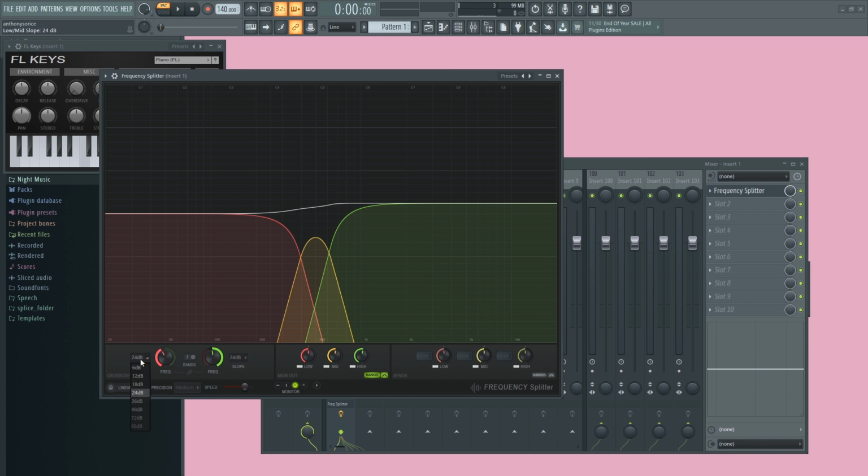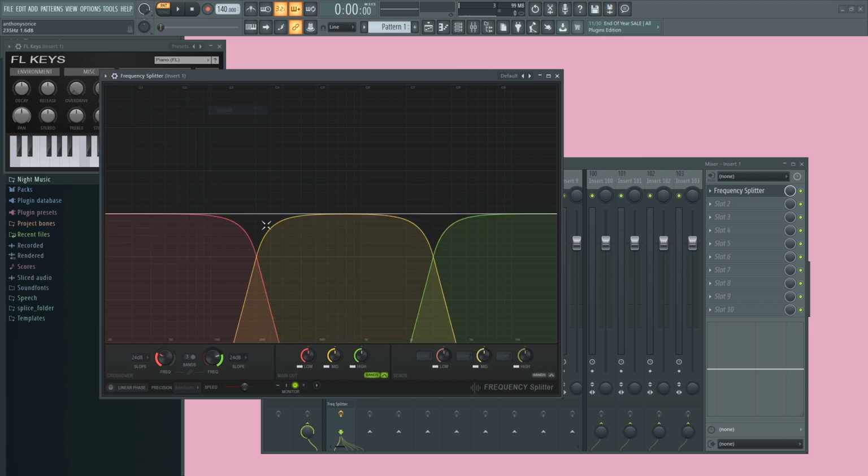And you can change the steepness of the slope. So if you want something really aggressive, you can change it to 96, which basically makes a vertical line going down. And that looks like that. And you just have a really harsh cutoff. Or if you want something a bit softer, not nearly as aggressive, you can change it to 6 dB. And you have a much more shallow slope. And you have a bunch of different options in between. So let's put this back to default.